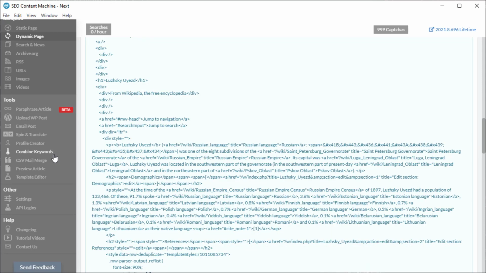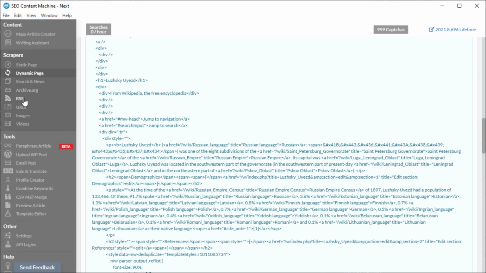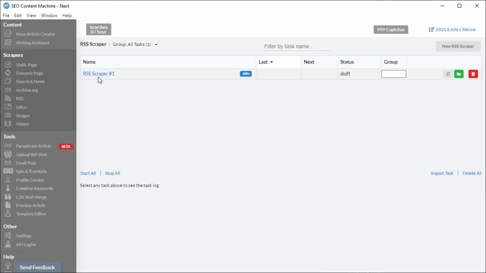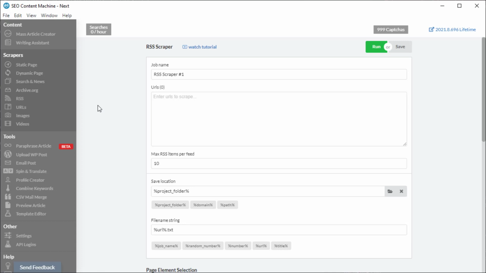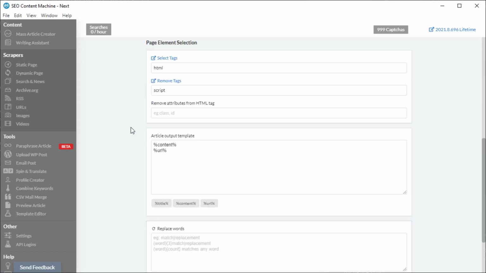There has been a new tool added to your scrapers now. It's the RSS scraper tool. So what it will do is it'll grab RSS feeds, download the content for you. Now you have full control on what content you are downloading using the select and remove HTML tags. Once again, you can remove attributes. You can control the output of the content that is downloaded. For example, where to place the content.